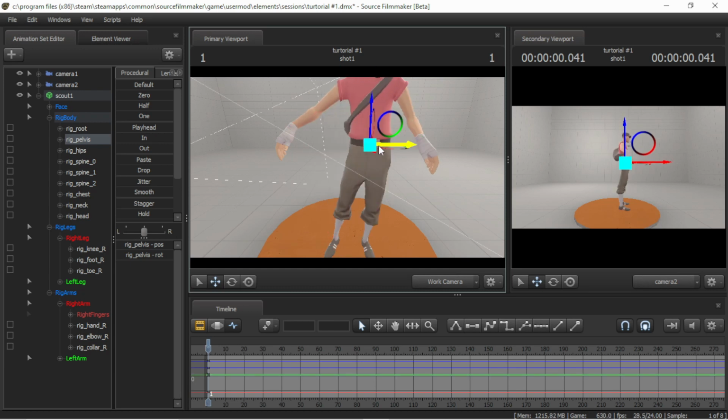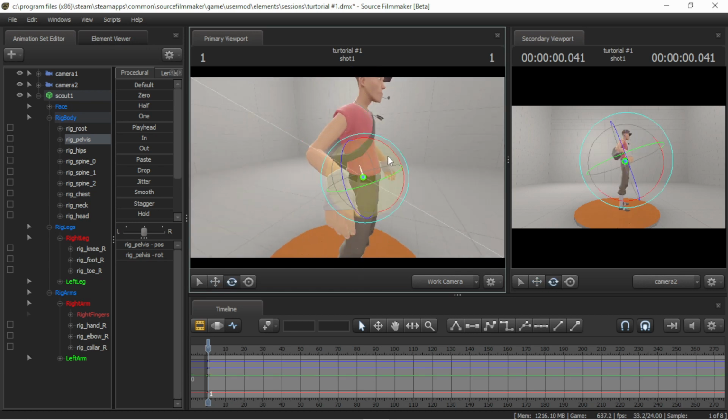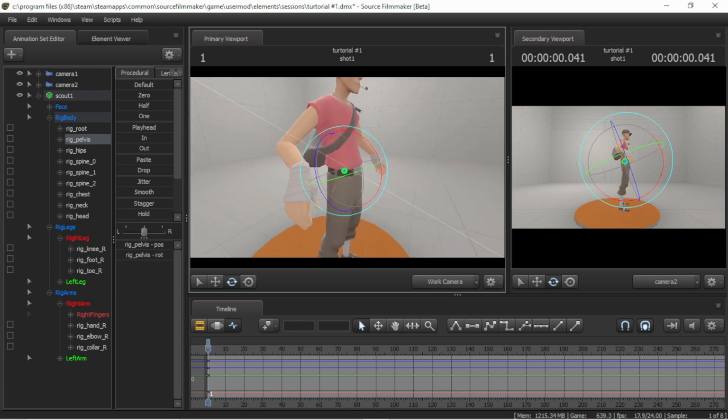But if I grab the pelvis, the arms and the feet stay in place. Now, if you go too far, yes, the arms and feet will follow, but they won't be up with the pelvis. The same goes for the head. When you move these, it also moves the entire upper body.